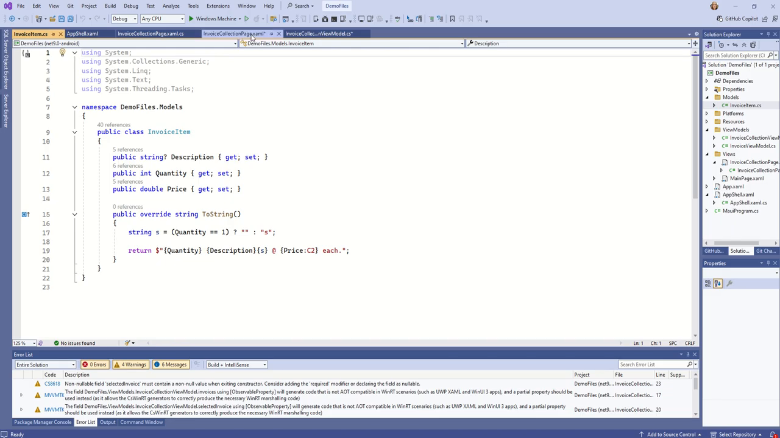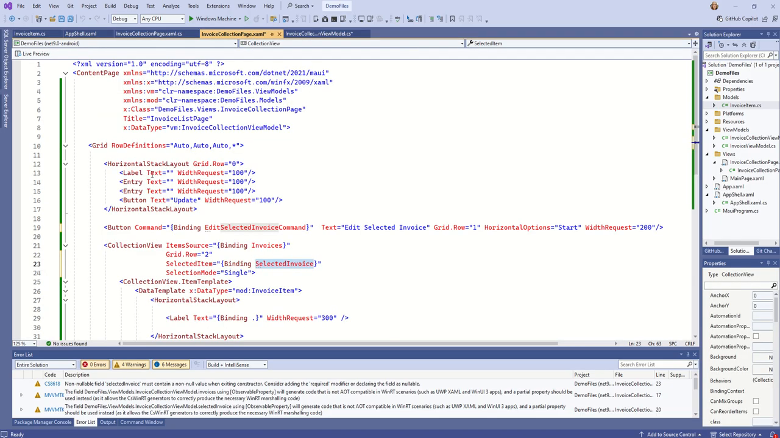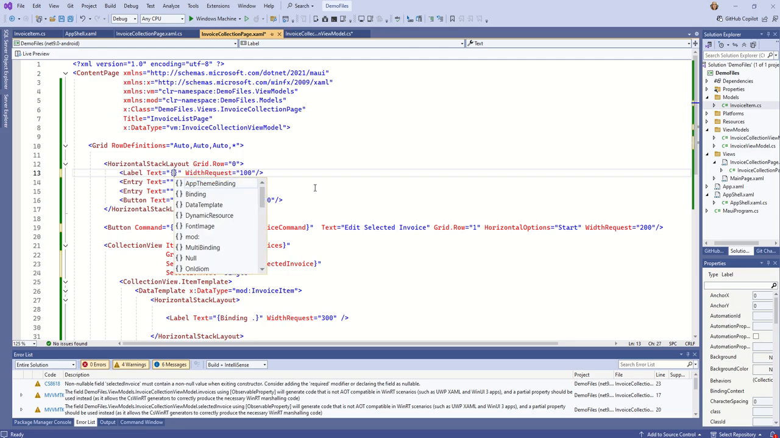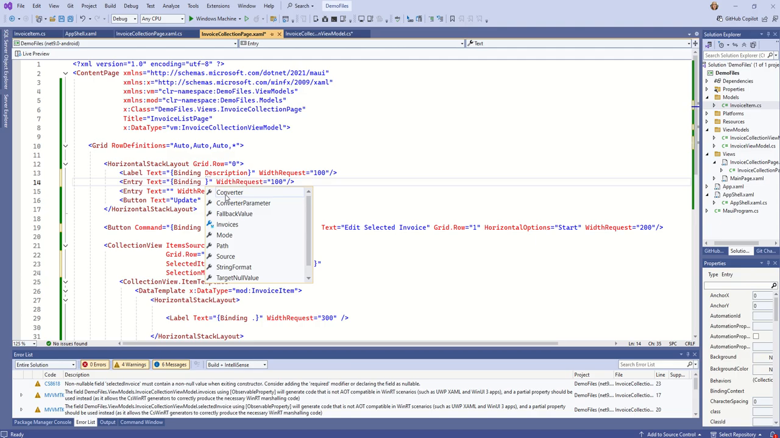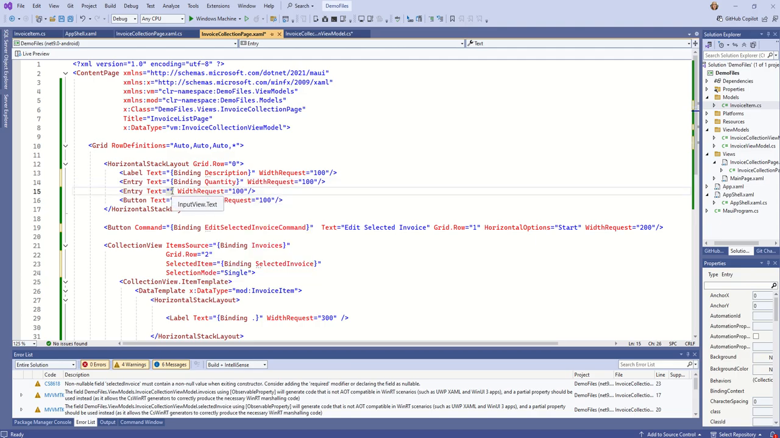So our other option is we want to bind these texts to a specific observable text property. So I'm going to create some text properties specifically for this purpose. We're going to bind to Description property for the description, to Quantity, and to Price.